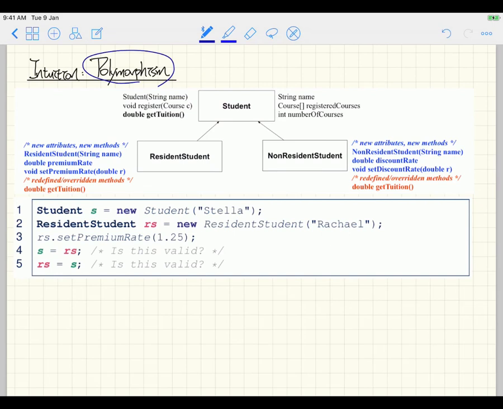Let's have a look at line number 1. What we have is a Student object, just creating that. Line number 2, we have a ResidentStudent object. So now we know what their static types are, respectively. And then we also set the premium rates for this particular resident student to be 1.25. Now, I want you to consider line number 4 and line number 5. Do they both compile? Or do they both not compile? Or does only one of them compile? Think about it.